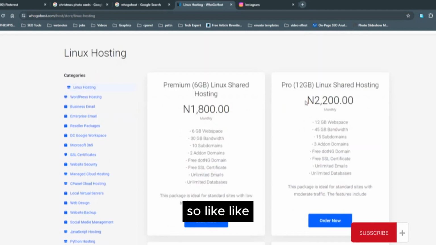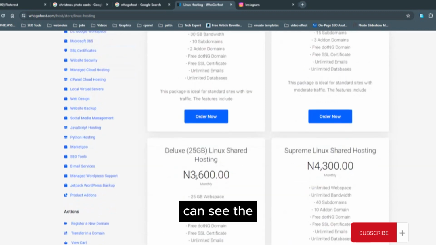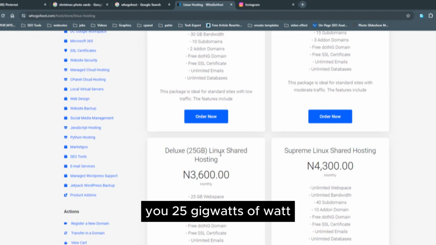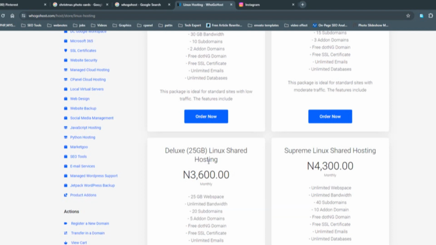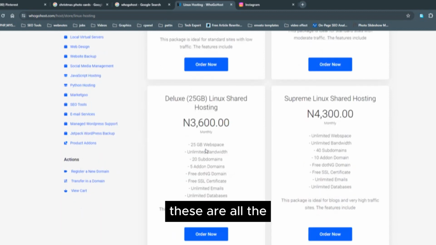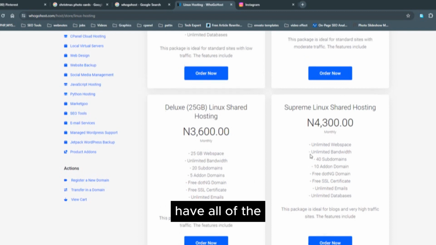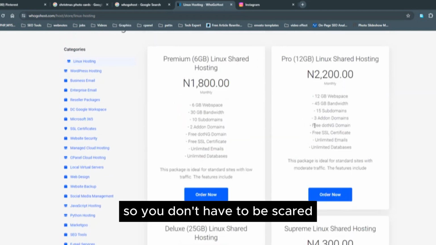Like you can see this, 2,200 a month, and this will buy you 12 gig worth of storage. Then you can see the one for 3,600, which will buy you 25 gig worth of shared hosting storage. And these all have the bonuses attached to them. Almost all of them have the same things you get, so you don't have to be scared.